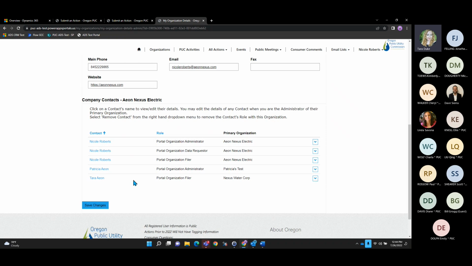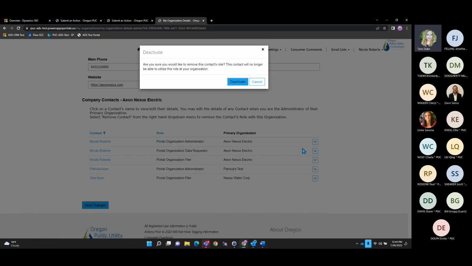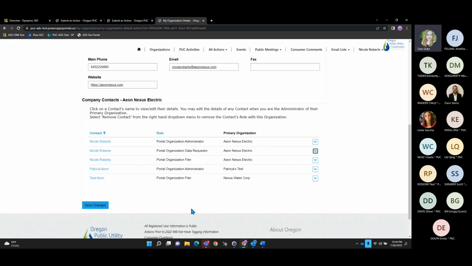If I wanted to just take away one of somebody's many roles, like I no longer need to be a data requester, I can remove that. And it's just going to remove their data requester role. I'd still be a filer, I'd still be an administrator. So you do have the ability to pull people out of your organization.